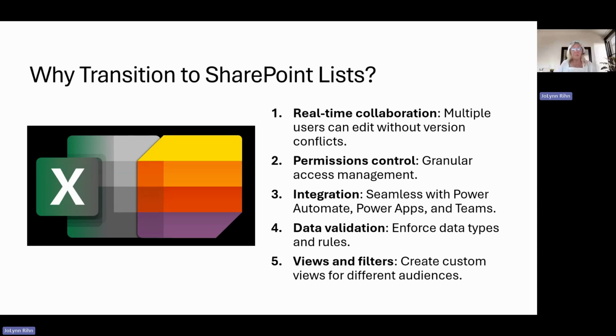I know a lot of people start with Excel because it's comfortable. We're familiar with it. We've been using it for a long time. But as soon as multiple people need to update the same data, the spreadsheet starts to show its limitations. That's where SharePoint lists really shine. So first off, real-time collaboration.